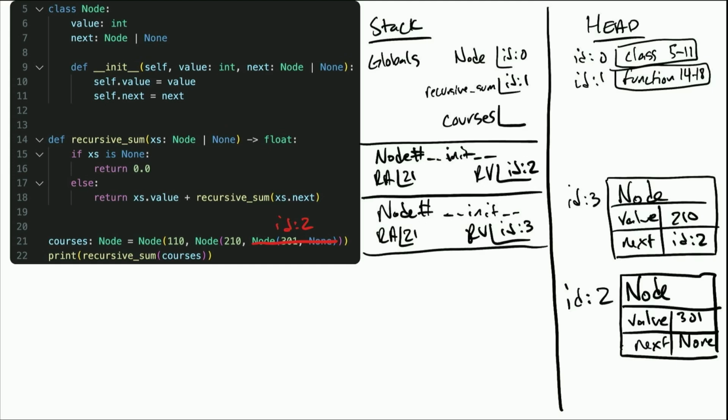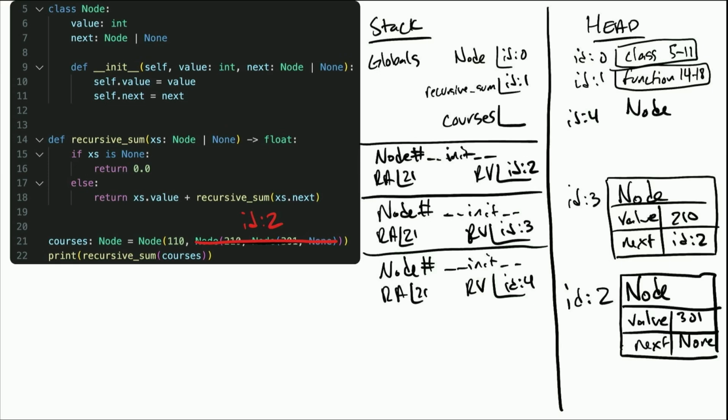And okay, well, that means that if we think about it, this is line 21, so this is processed, and now we have these two constructor calls. These two constructor calls evaluated ultimately to ID 2. And finally, we have the outermost. So let's add one more frame here. So node init, and the return address is 21, and the return value is ID 4. Okay, so ID 4, node, value is 210. Oh, sorry, value is 110 in this one. And the next is ID 3.